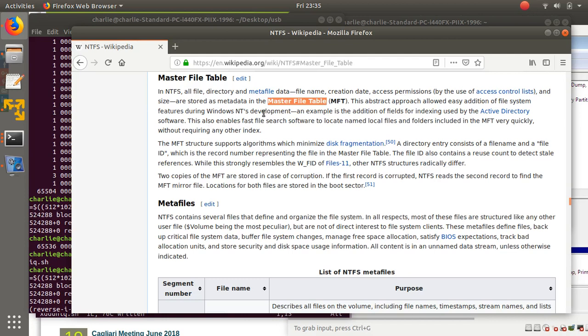Once you have a good idea of what the master file table is, you've got the backbone of NTFS. So the MFT is a file, and it contains information about all the files on the system, including itself, since it's a file as well. And that's what we're going to look at.